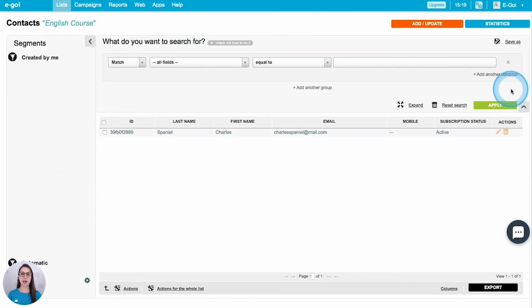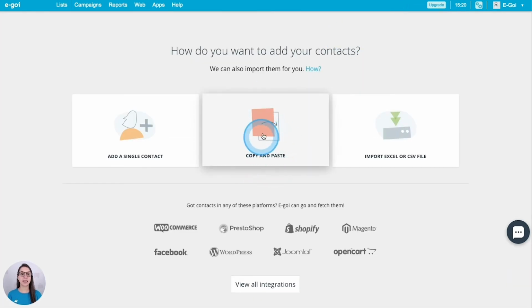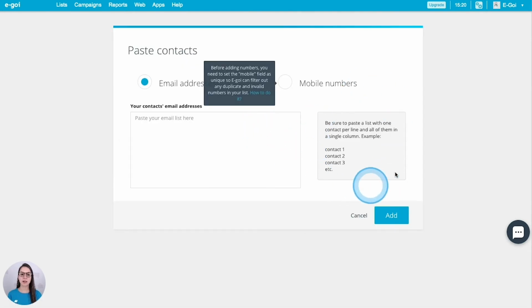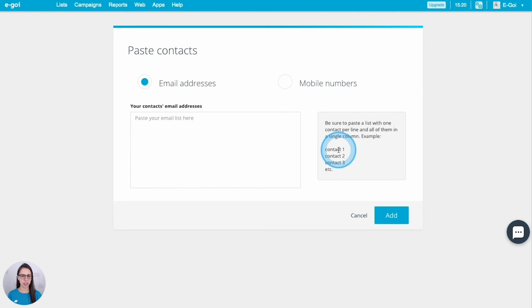Now I want to try the other 2 options, and to add more people to my list I just need to go to add/update, and let's try this second option, copy and paste. As you can see, you have some explanation here, but basically what you have to copy and paste in this space, that can be an email address or mobile numbers, should be data that you have line by line.